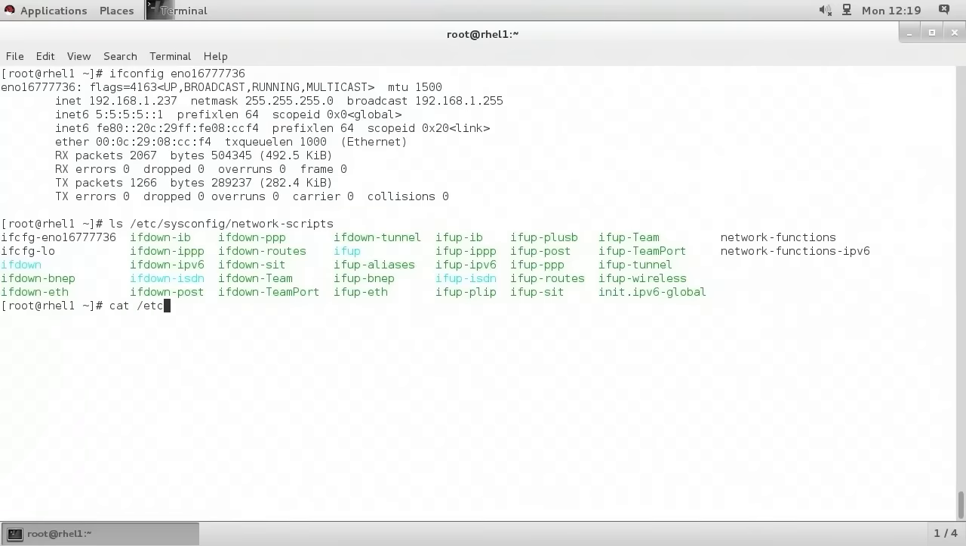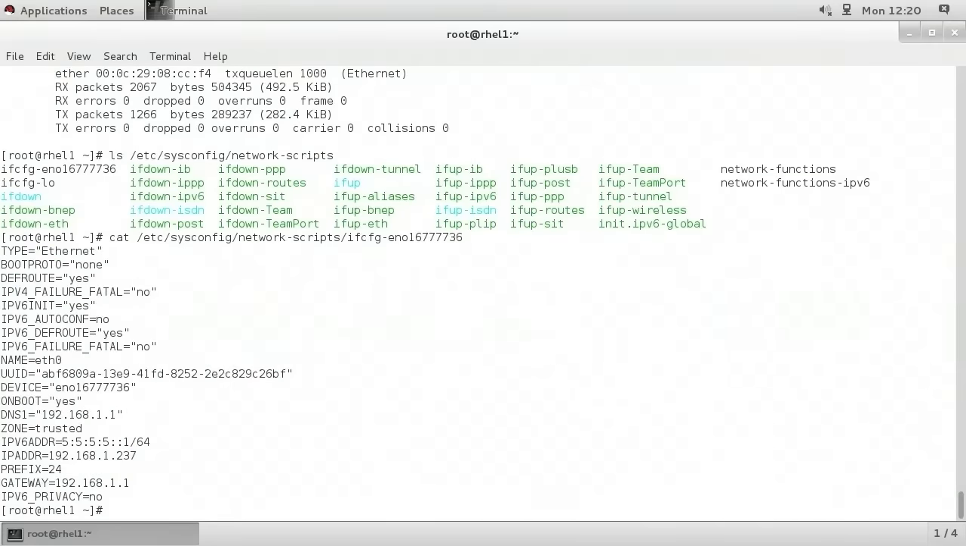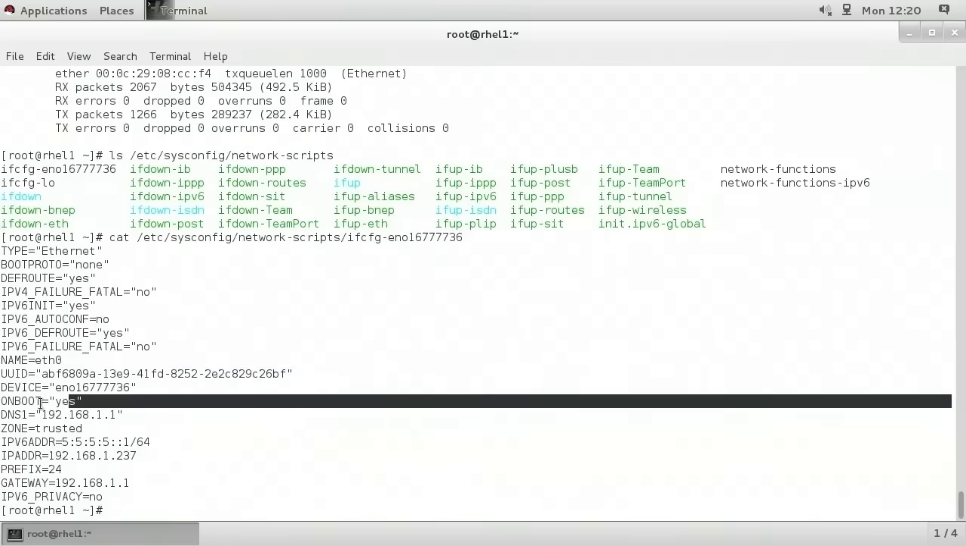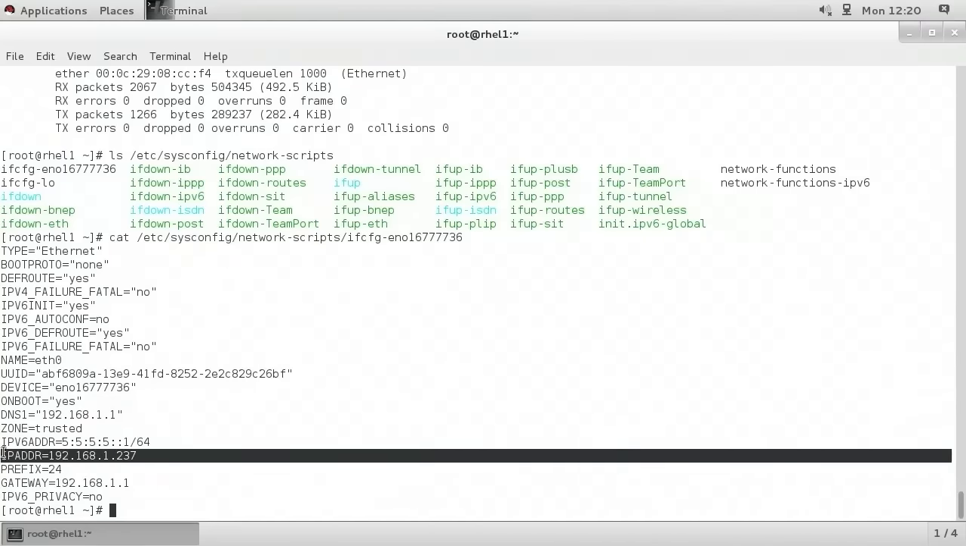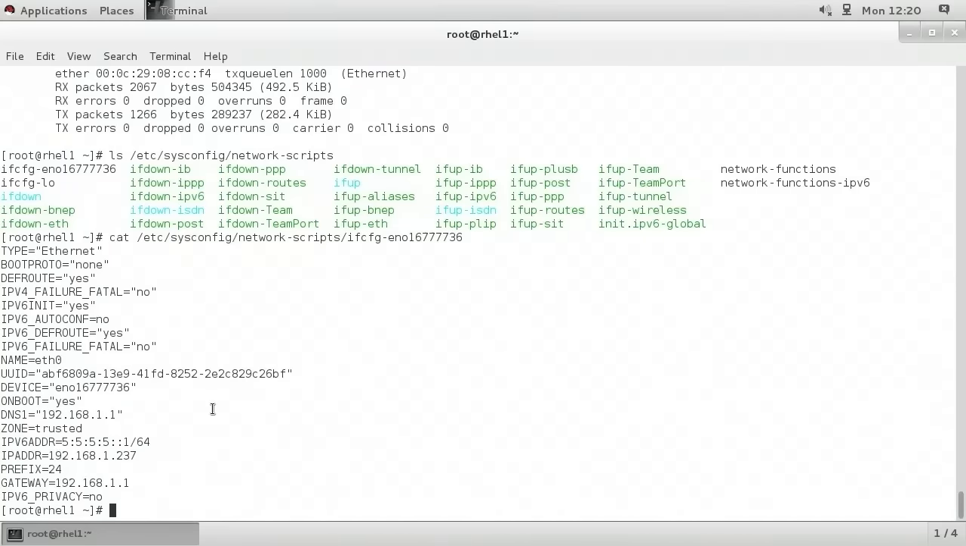I'm going to cat that file here under /etc/sysconfig/network-scripts. The file is called ifcfg- and again the name of my network interface. If I cat that file to display its contents, we can see it's just a text file that has settings such as the name of the network interface, whether it should be enabled on boot, the DNS server or servers that might be configured for that interface, the IPv6 and IPv4 addresses, and so on. So if I wanted to change, let's say, my IP address, I could literally edit this file and restart the network service.